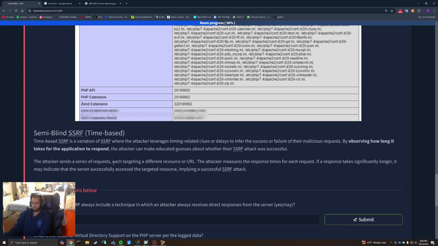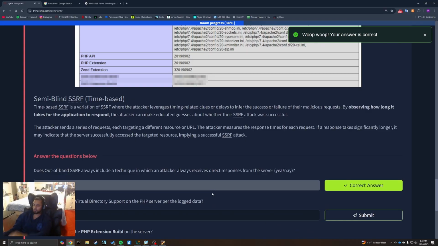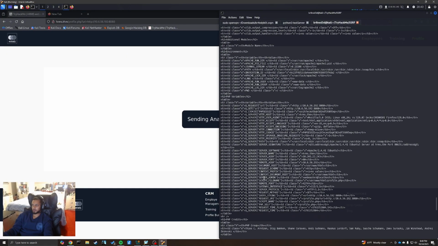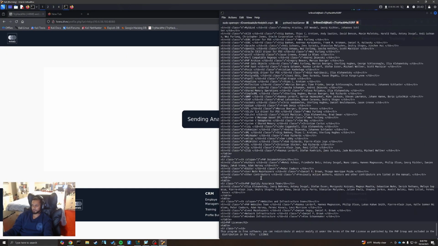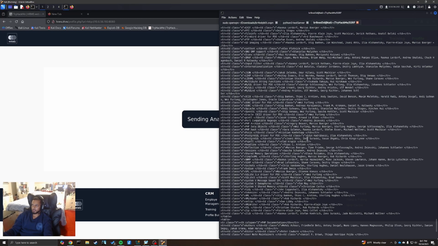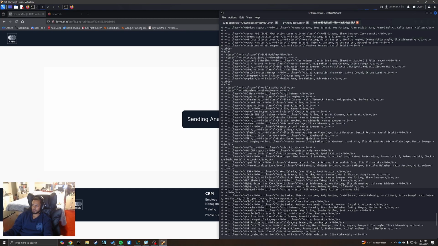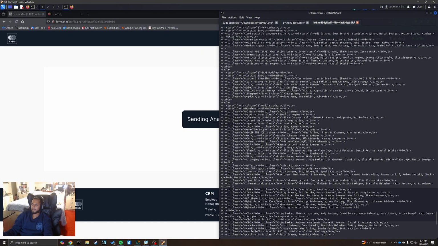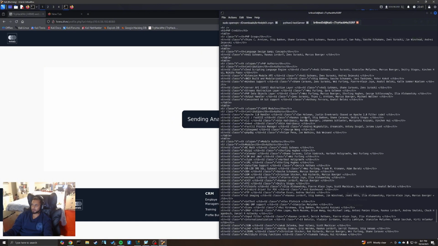Does out-of-band server-side request forgery always include a technique in which an attacker always receives direct, well, it seems like there's the blind. What is the value for virtual directory support on the PHP server per the logged data? What? Dude. How am I supposed to read this? You gotta be kidding me here.